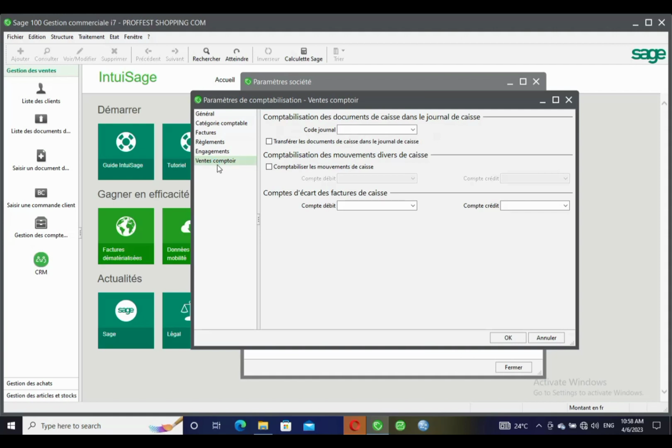Vente au comptoir, same thing. You can select the vente au comptoir. Vente au comptoir simply means sales at the point of sale, sales over the counter. When you sell over the counter, what should be the journal code for cash, for example. Generally, when you sell over the counter, you receive money by cash. So here you also come and select the cash journal, cash on hand journal. Very, very important. We are going to be seeing it later.